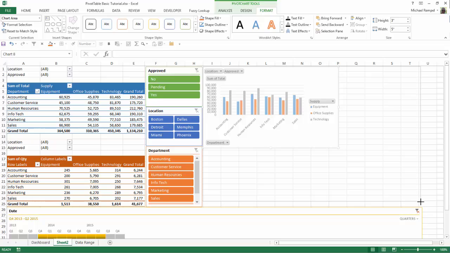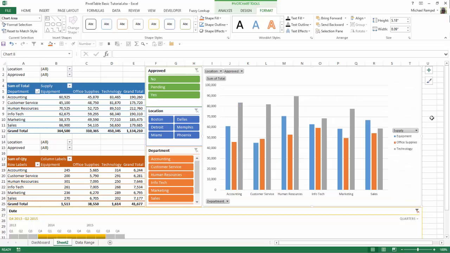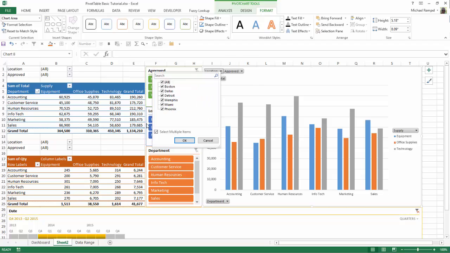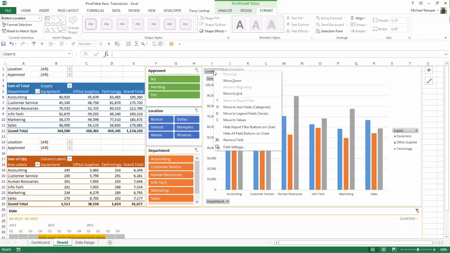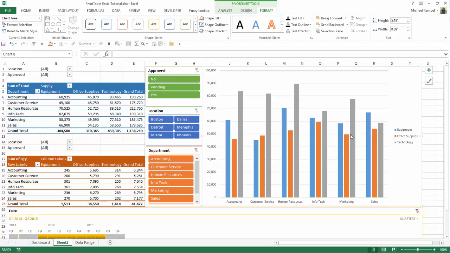Now notice with a pivot chart, it also has drop downs that you can use to filter your data, just like you can either using the slicers or on the drop downs of your pivot tables themselves. But normally you would use your slicers to do that. So I'm going to remove those drop downs for filtering. And to do that, I just right click on one, and there's an option here that says hide all field buttons on chart. I'm going to do that, and now those have gone away.